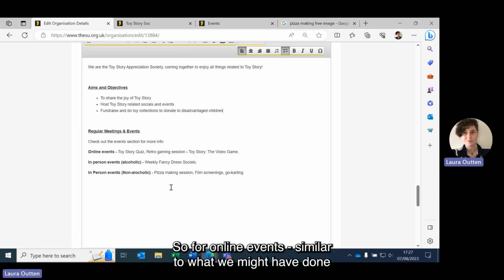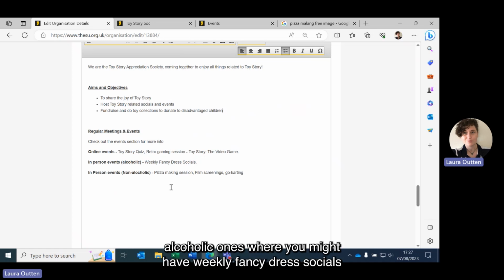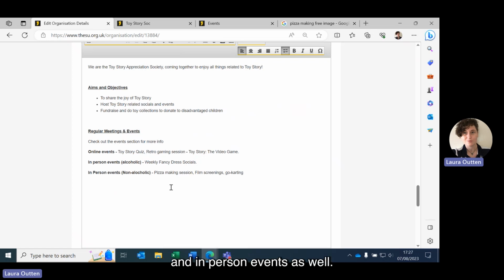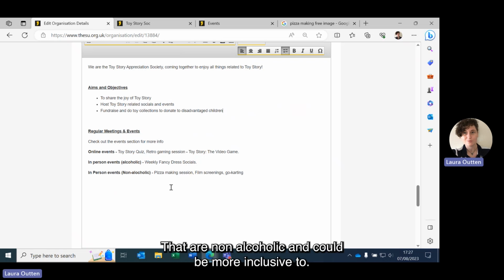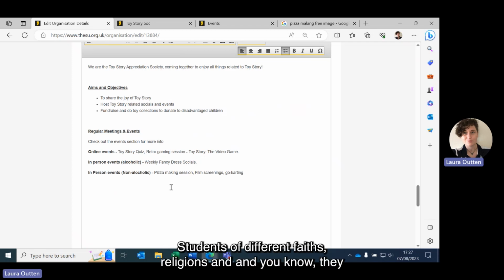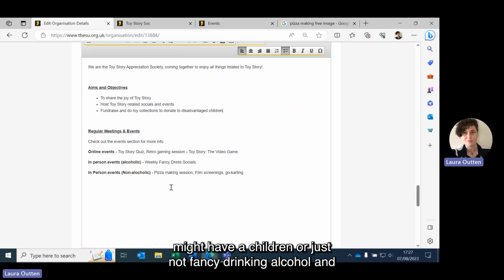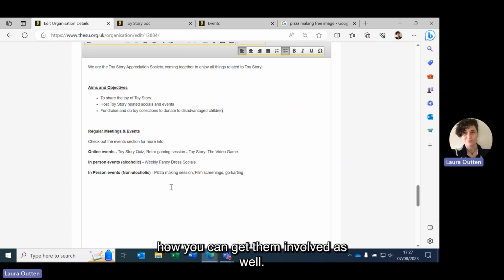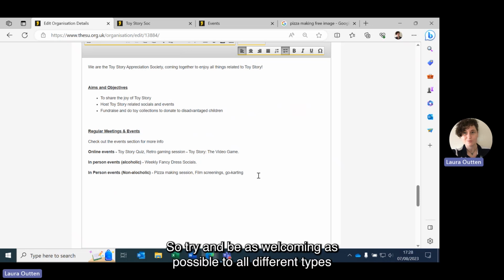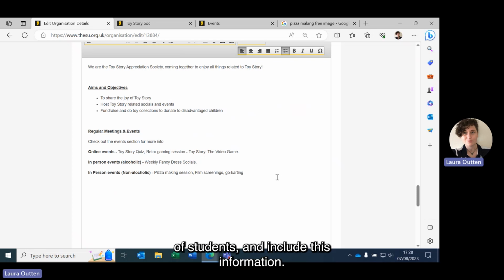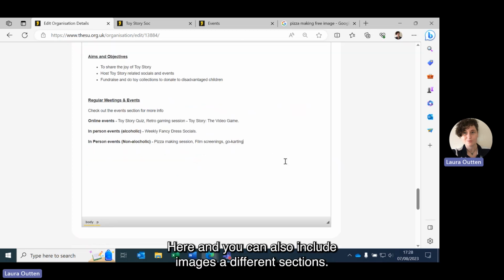So, for online events, similar as what we might have done during COVID times, so online quizzes, retro gaming sessions or streaming sessions together, in-person events, alcoholic ones where you might have weekly fancy dress socials, and in-person events as well that are non-alcoholic and could be more inclusive to students of different faiths, religions, and they might have children or just not fancy drinking alcohol, how you can get them involved as well. So try and be as welcoming as possible to all different types of students, and include this information here.